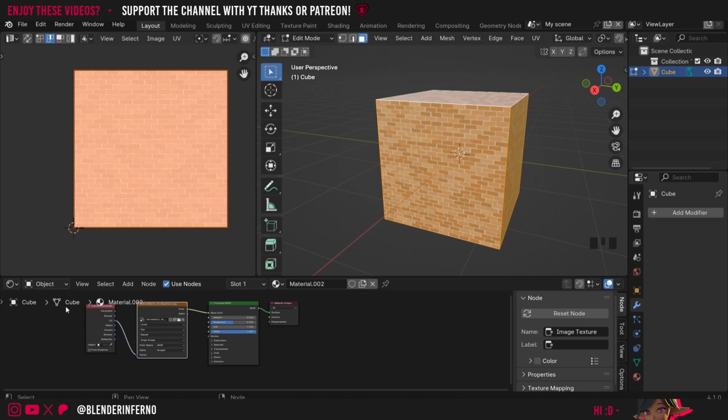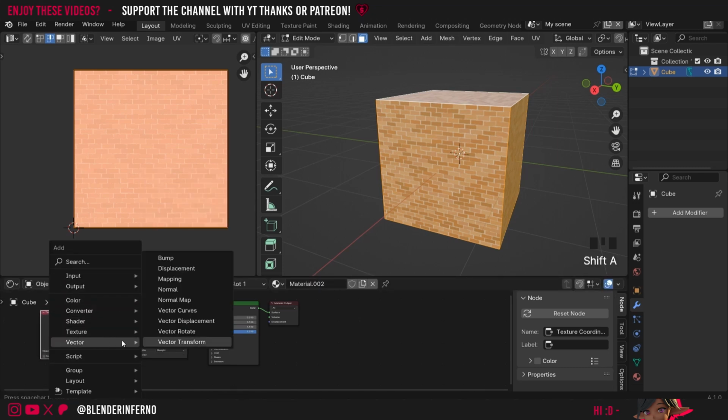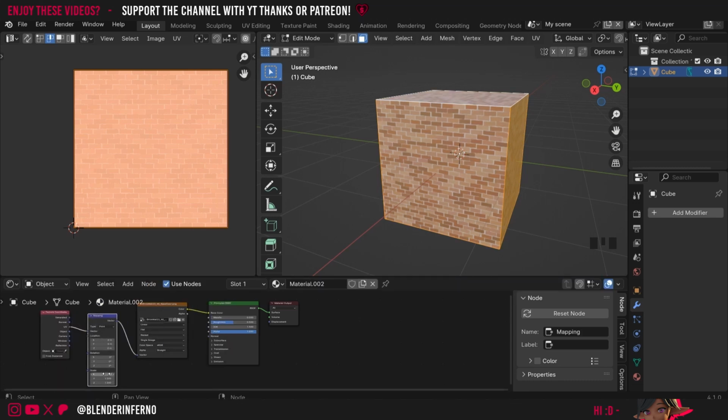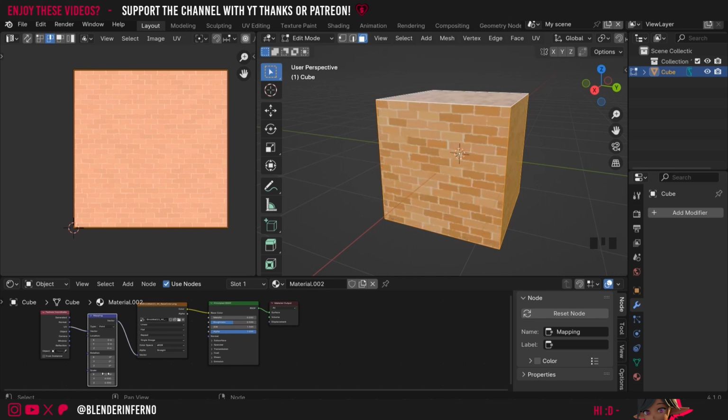So instead, we can come down to our nodes here, and I can press Shift A, then under vector, I can choose mapping, plug this in between here, and where it says scale here, I can just left click and drag these values down and do the same thing by typing in 0.5 for half. And now we've got the exact same result, but we haven't had to change anything in our UV editor. So this makes it much easier to control. You can of course make it bigger too by changing the scale to something like 2.